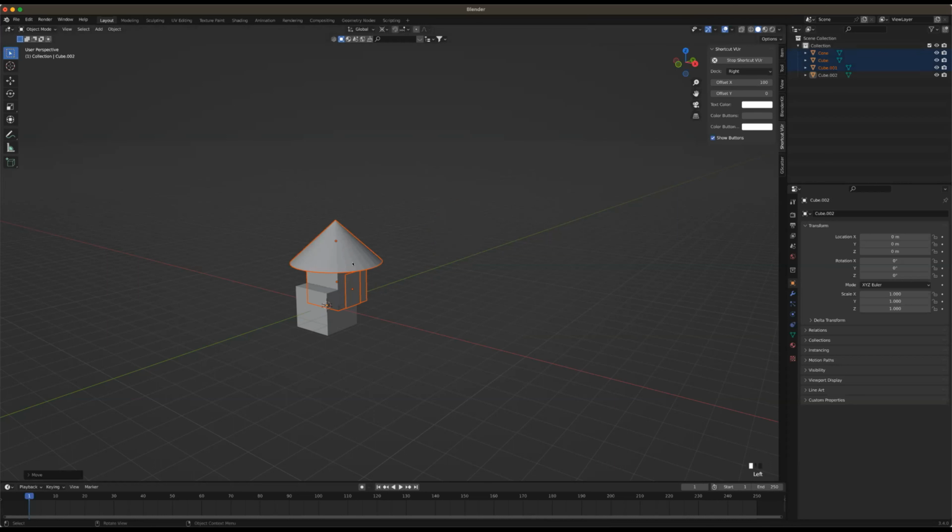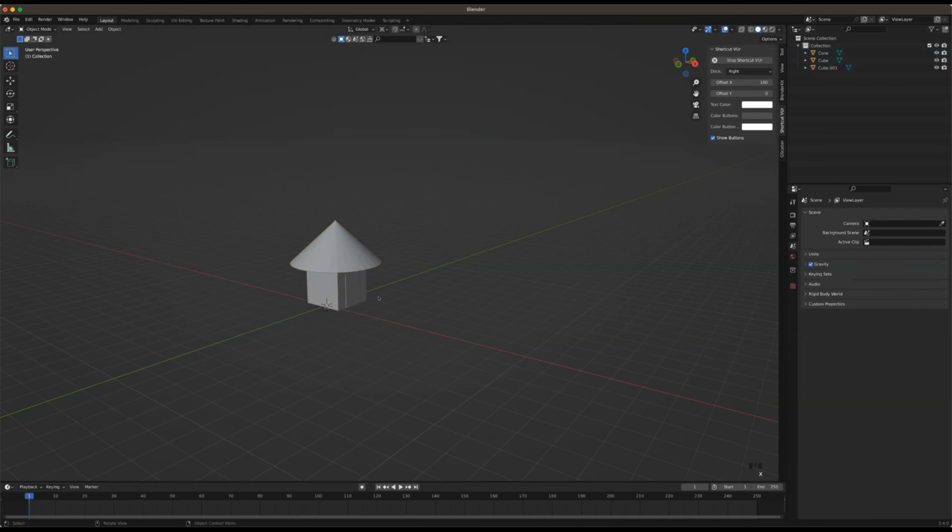Okay, so you want to select everything? Actually, we'll get rid of the cube for now. And you just want to press G and then Y, and then you just want to move it out.